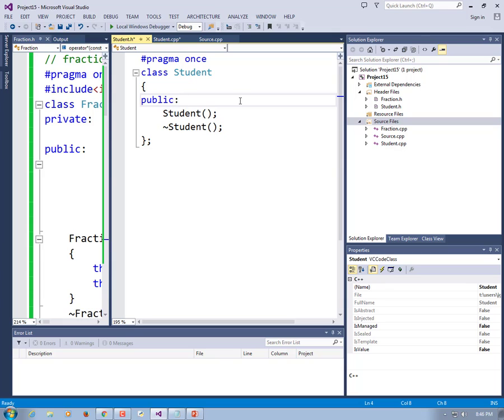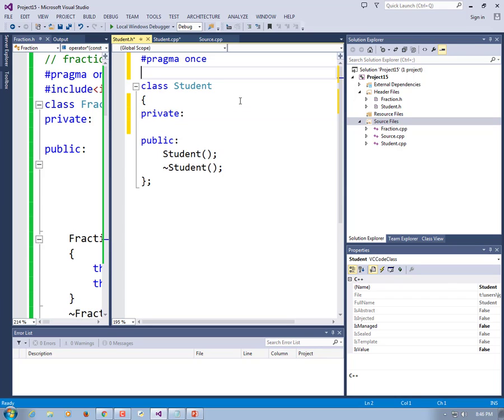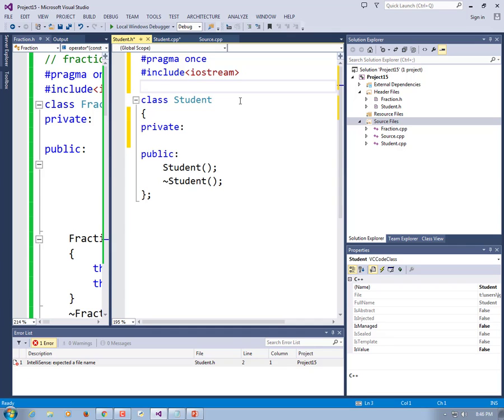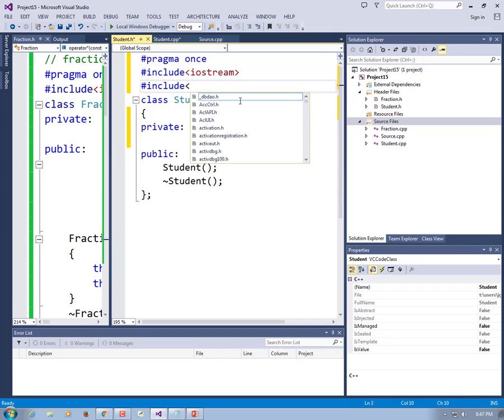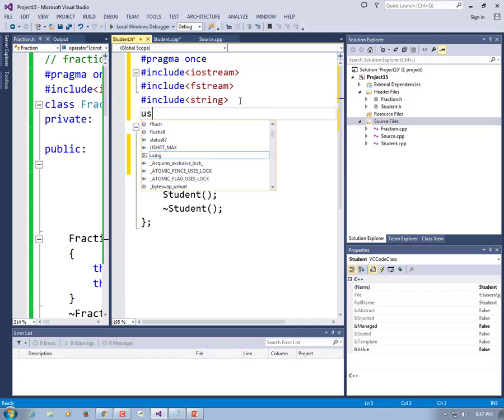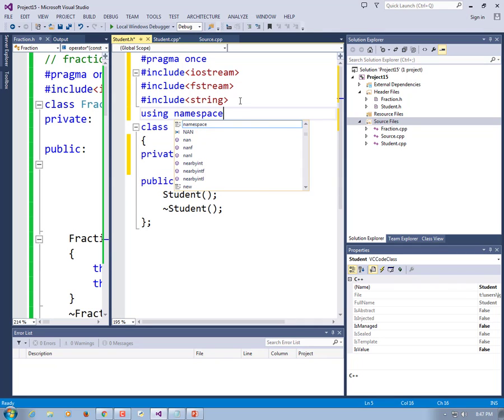Okay, so we need some variables. We're going to make several strings, so we're going to need to add some includes to this. Let's just assume that we need iostream. I also know that since we're going to be using file access, we're going to need fstream. And let's just include string as well. And let's cheat and go ahead and do using namespace std.